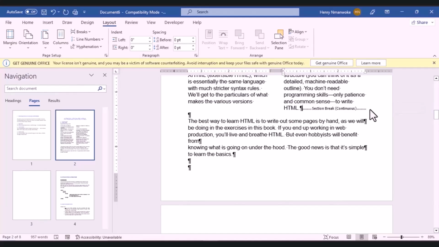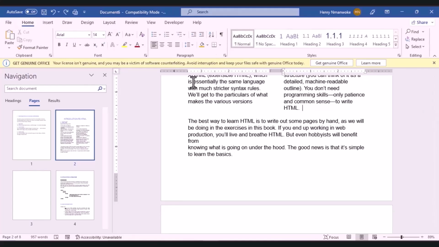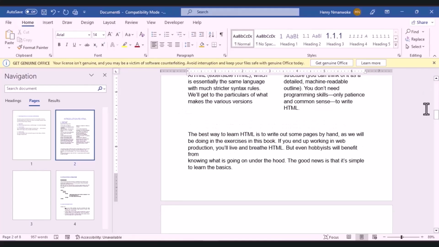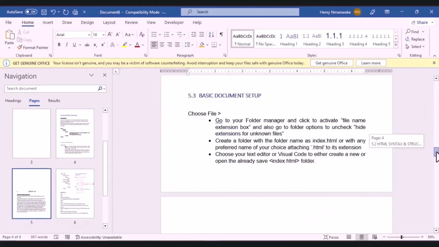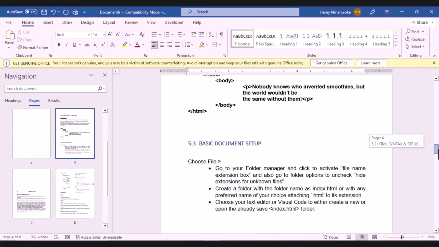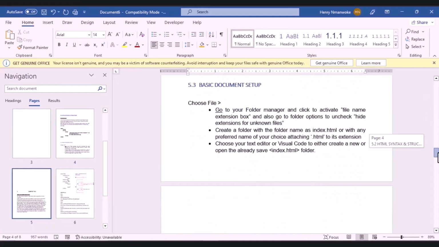I can turn off my paragraph marks. I can come over here. You can see, notice how only this page 2 is being affected. This is how you can insert a break on a document or whatever section you want.